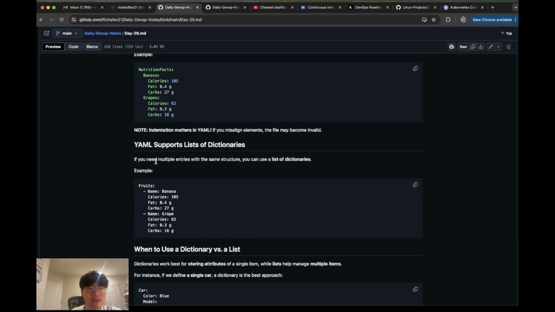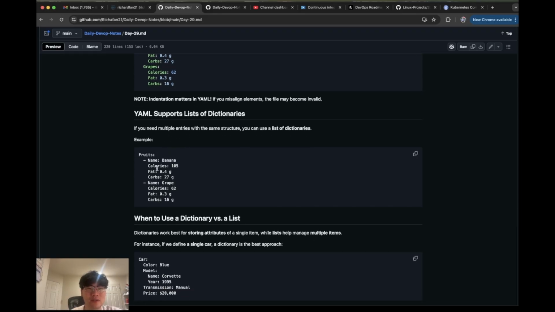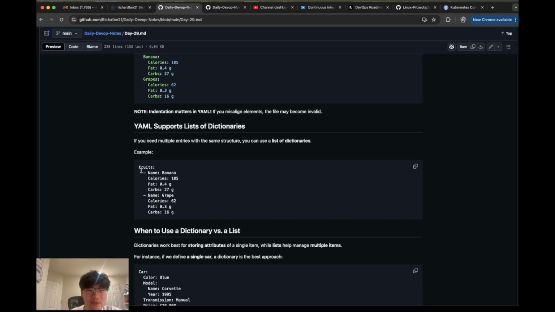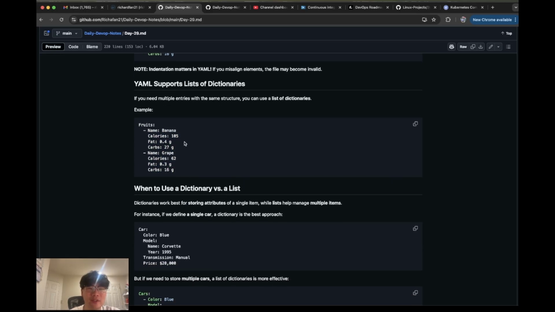If you need multiple entries, sometimes you store multiple items, then we'll use a list of dictionaries. So as you see, the indent has lists now. And this format is very common in Kubernetes when we define multiple objects with different properties.